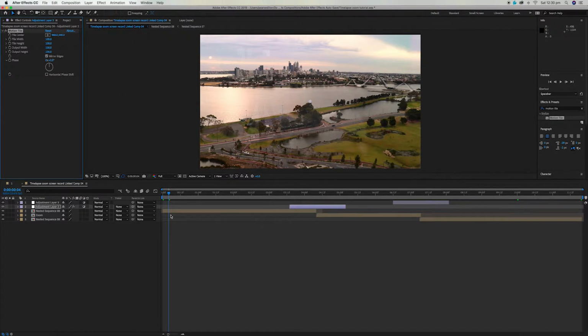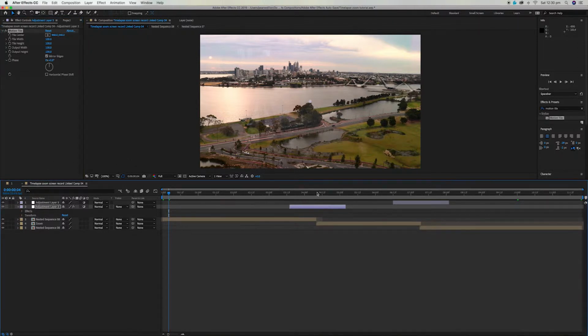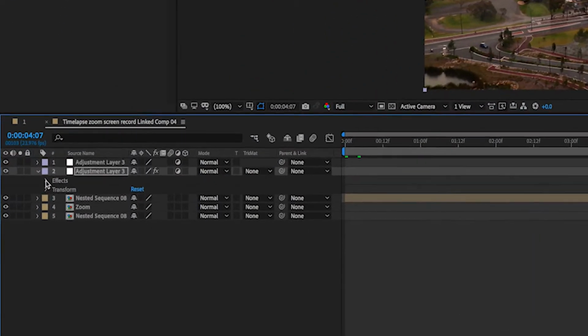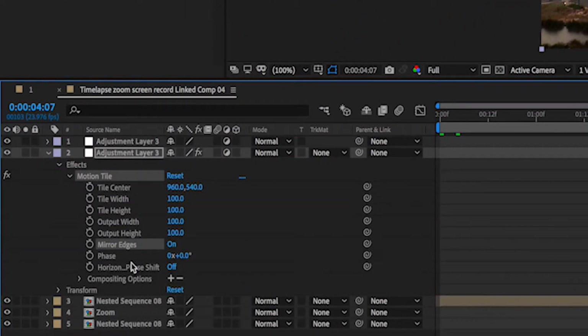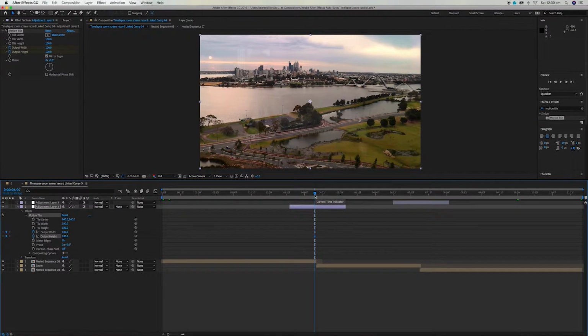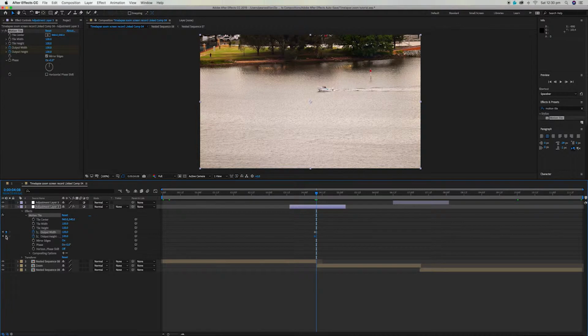The next thing we want to do is start creating some keyframes. So if you go to the point where the 2 clips first meet, then go backwards 1 frame, and you want to turn on your keyframes by clicking the stopwatches on output width and output height. We then want to move forwards 1 keyframe, create 2 more keyframes, and then change those values to 200 each. We then want to go forwards 5 frames and create your last 2 keyframes. You then want to change those values back to 100.